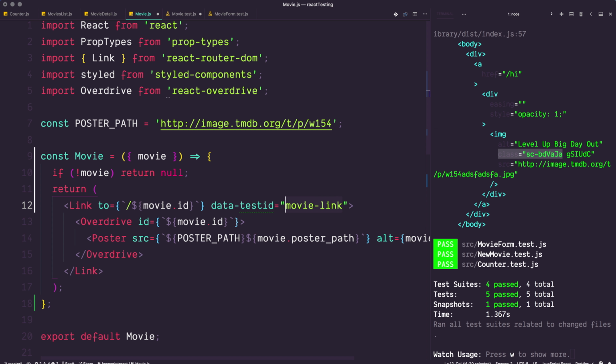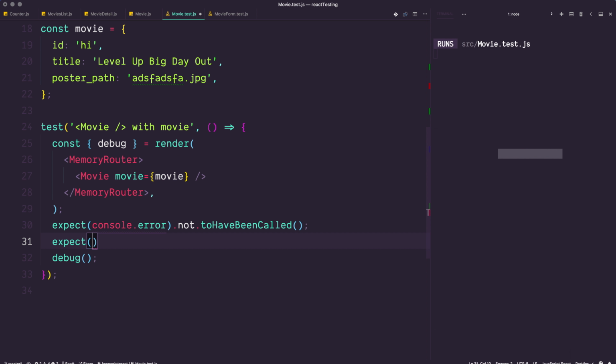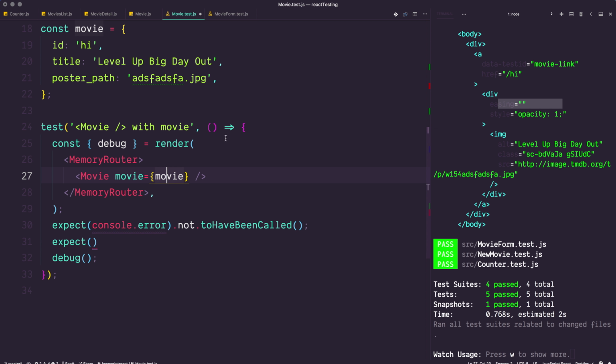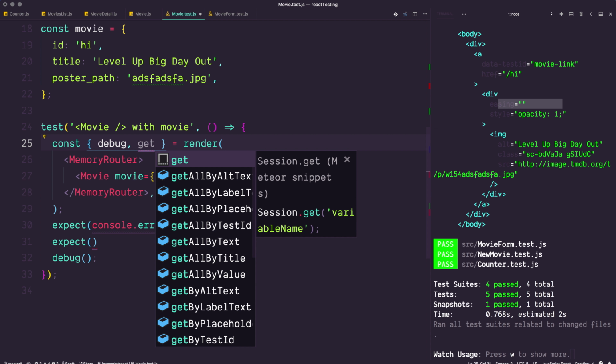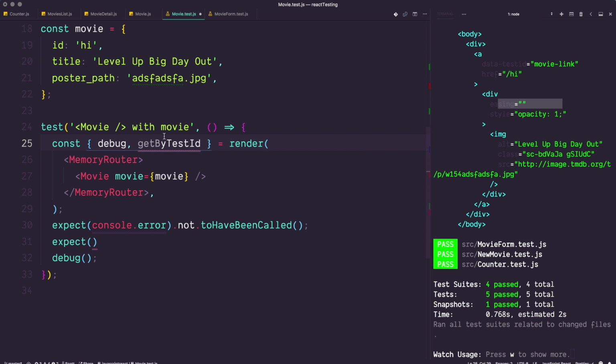Now, movie-link we can find if we head to our movie test. Inside of our test, we can do a getByTestId, and we can expect getByTestId, and we can have this be movie-link. Now, what's the important stuff about movie-link? I guess it's important that it just exists. However, since it's getByTestId, this test is going to fail if it doesn't exist anyway.